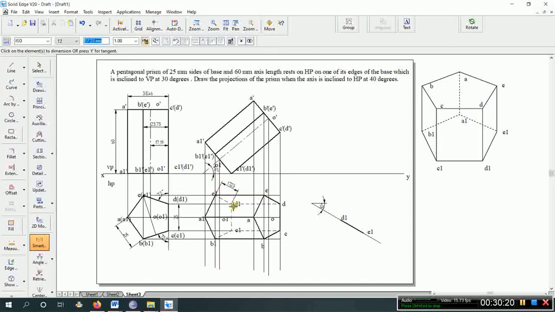Just use compass. Place the pointer on D1 and pencil on E1. Okay, so just from here, cut an arc of the dimension like this.